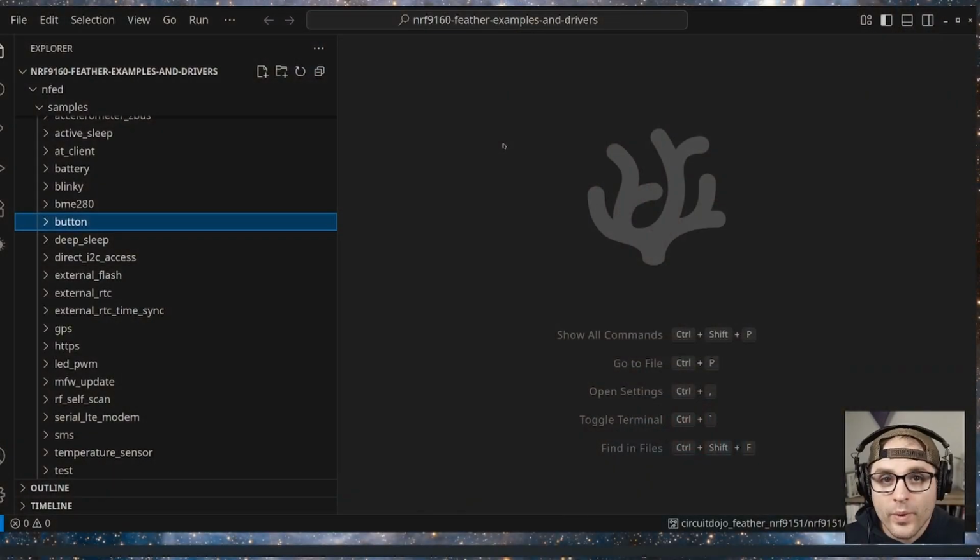So we are going to be using the button sample from the Zephyr directory as just a basic proof of concept to get you up and running, just getting all the pieces together. Then you can add it on to maybe a more complex sample or example.